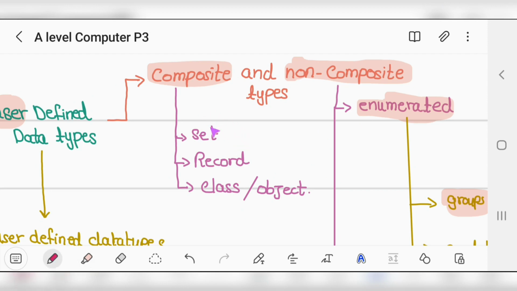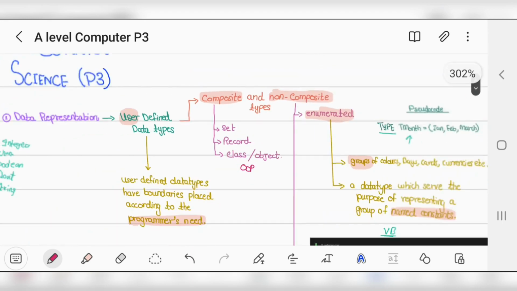In a set, you all know what a set diagram is: Venn diagrams, intersection, union. We can do this in code form as well. Class and objects, this is object oriented programming. This is OOP. We will discuss this in P4. We will do the programming in P4, but for now let's understand the concept.